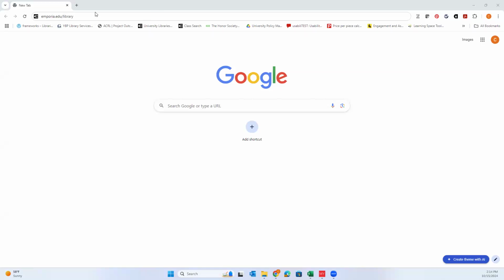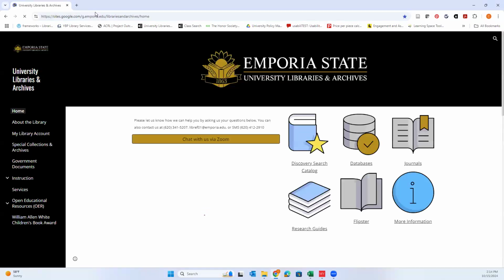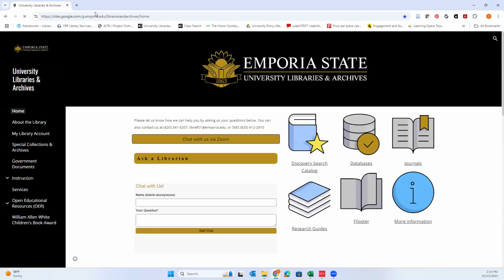So let's go ahead and go to emporia.edu/library, and that will take you to our library's webpage. You'll notice up here on my bookmarks bar, I actually have this site bookmarked, and I highly encourage you to do that or add our website to your favorites so it's very easy to navigate to that later on.